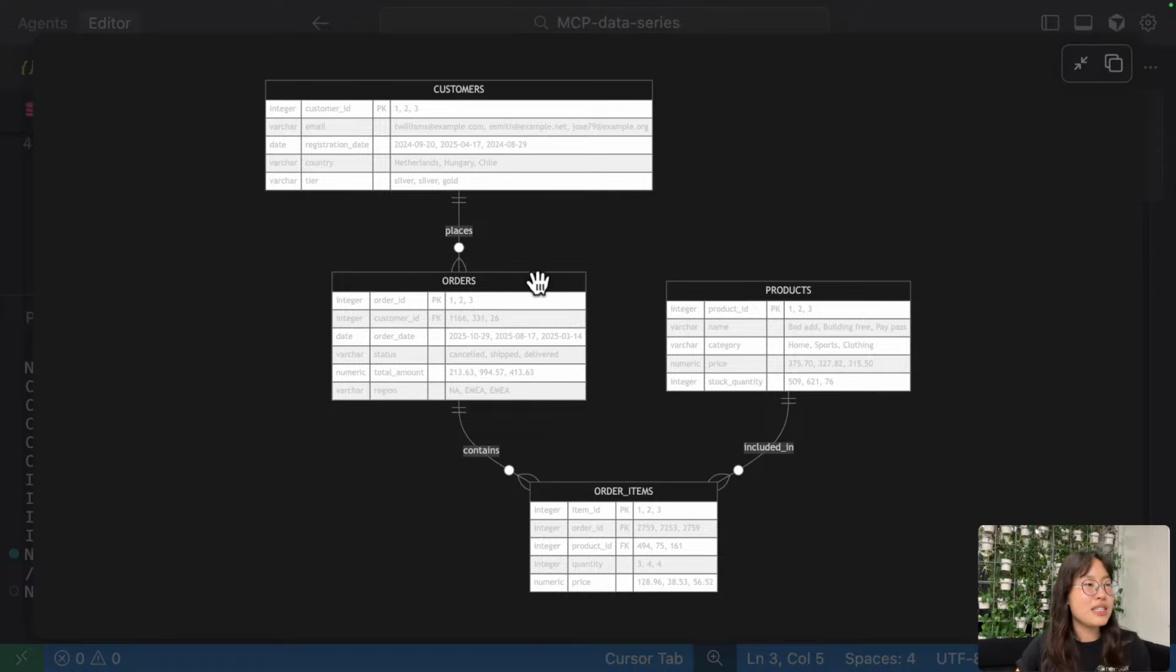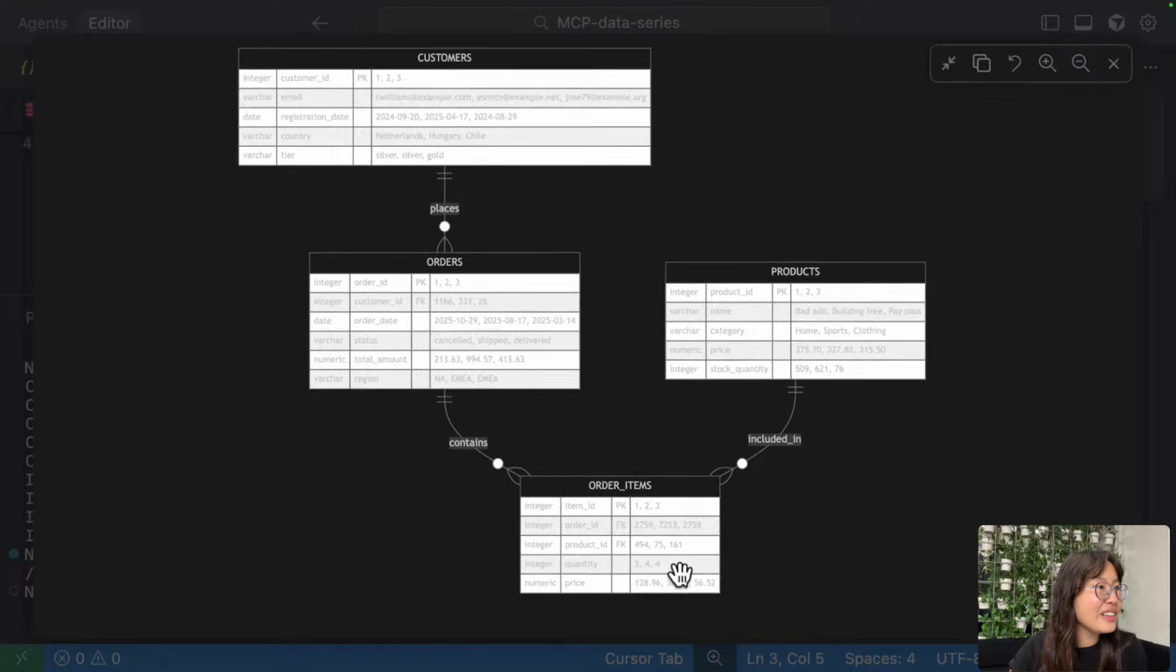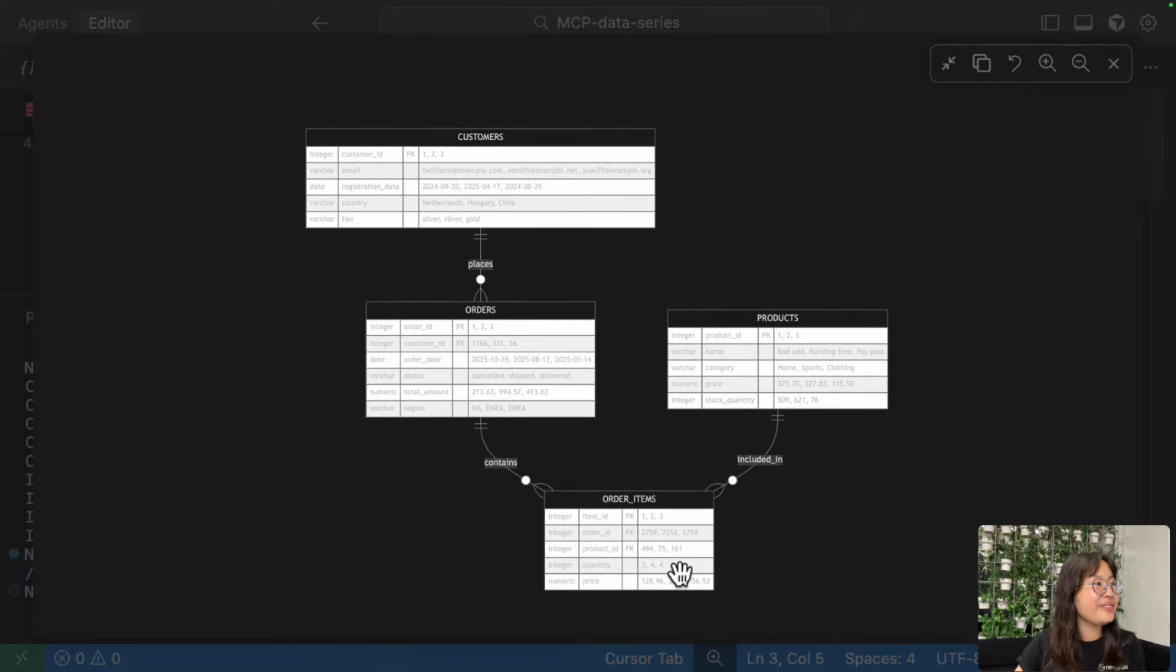Love that you can also see the relationships just like this. Customers place orders, and then order items contain orders. And then there's also an "included in" relationship for products. So the products are also included in or referenced in the order items. Very cool. Very, very cool.